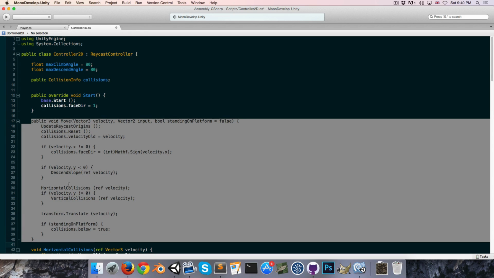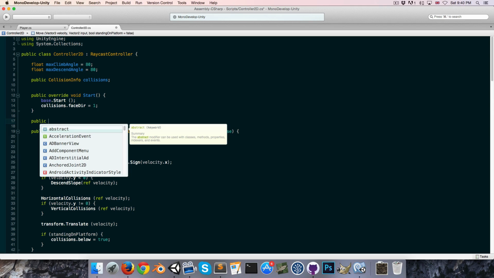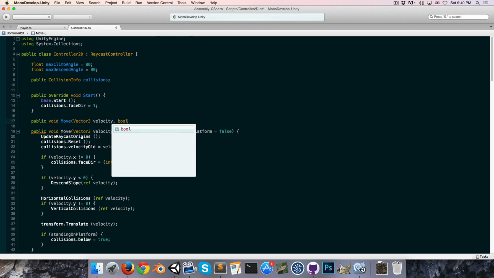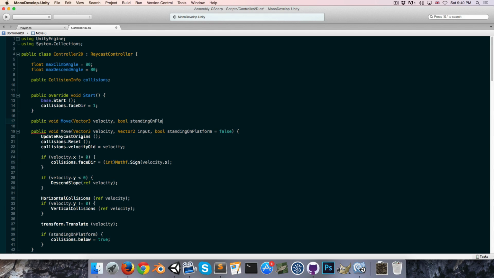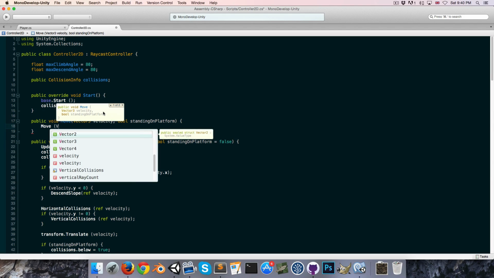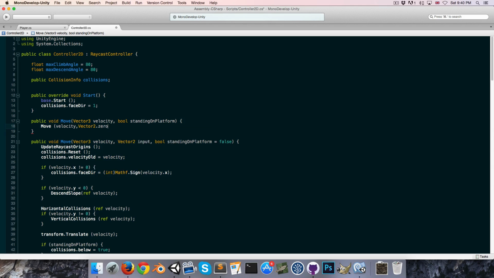Keep in mind now that this method is also being called from the moving platform class, and it's a bit irritating to have to specify an input when we're calling it from the moving platform class, since it's obviously just going to be 0. So we're just going to create a little overload method here, public void move, takes in vector 3 velocity, takes in bool standing on platform, but no input, and all this does is just makes a call to the actual move method. We pass in velocity, we automatically set input to vector 2.0, and we pass in our standing on platform value. Okay, so that just means that the moving platform class doesn't have to worry about that.